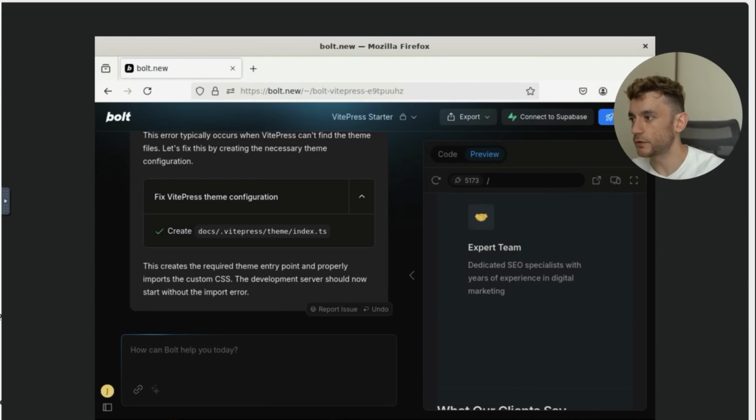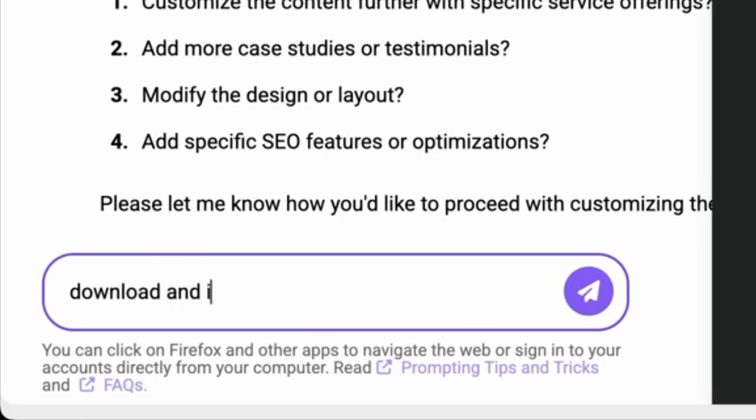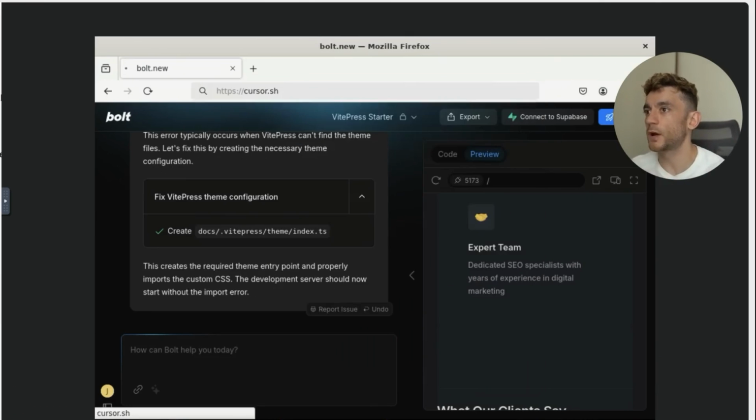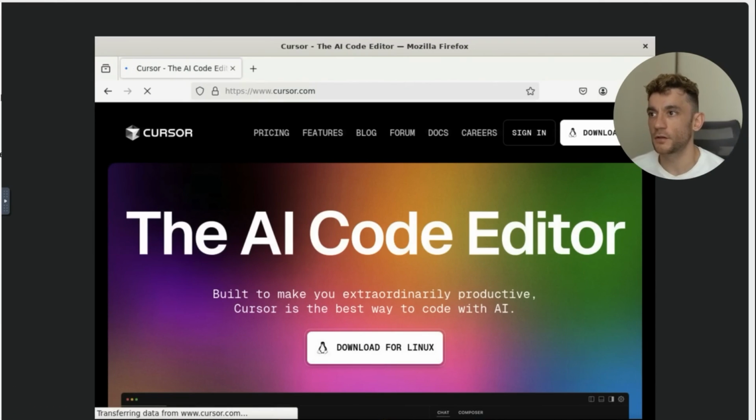Now, what we could also do is ask it to download stuff and install programs for us. So I'm going to say download and install Cursor. So I've said go to Cursor's website and install it. It's going to the website now.